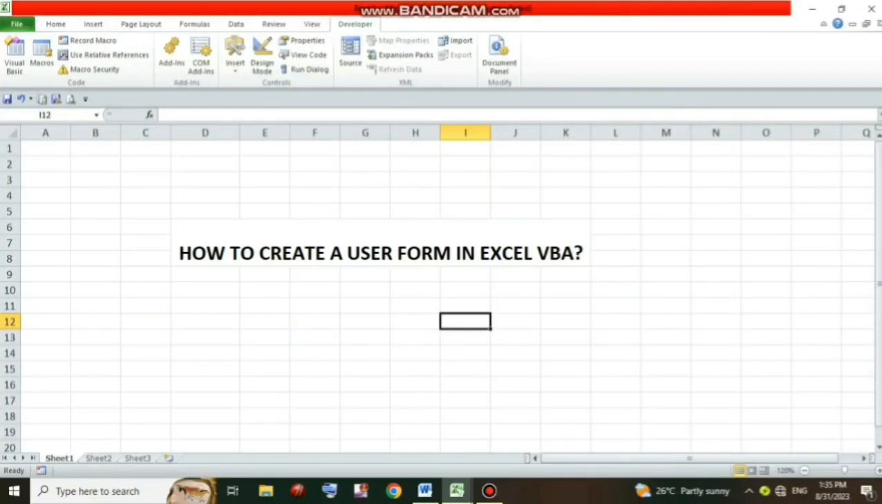Hello everyone, welcome to this class on spreadsheets for engineers, and in this class let's learn how to create a user form in Excel VBA. The first thing I'm going to do is enter one single data row, because only then it's going to work.